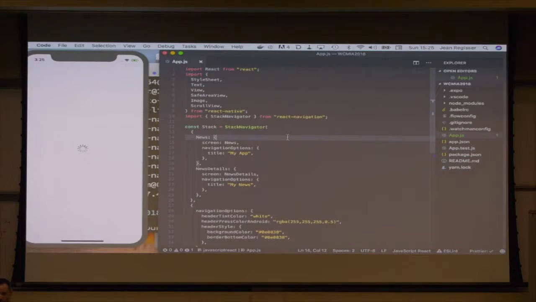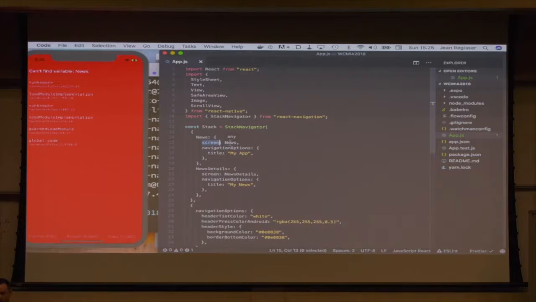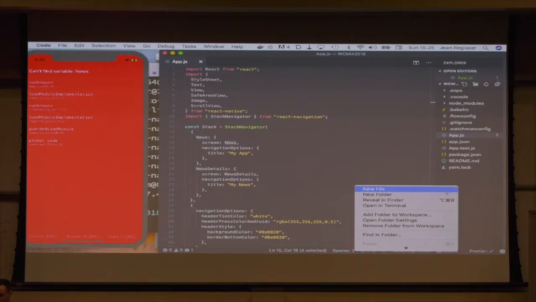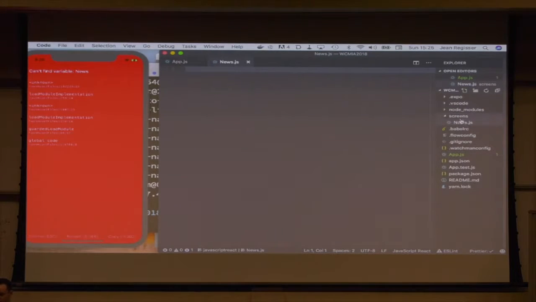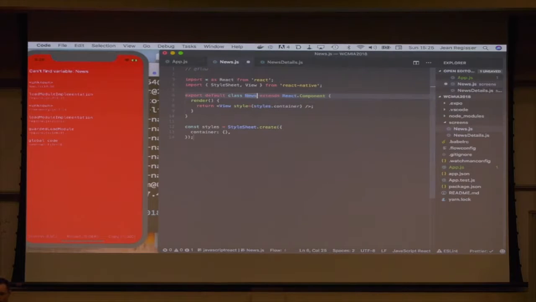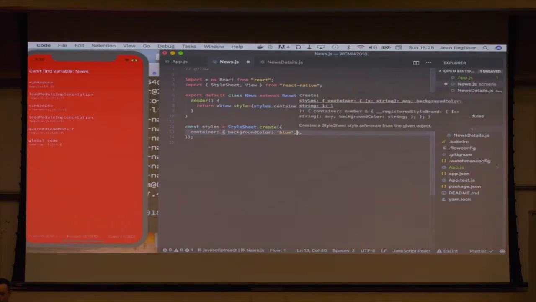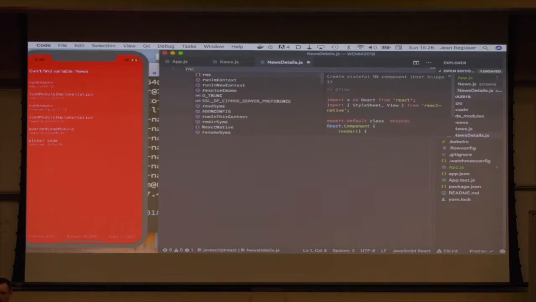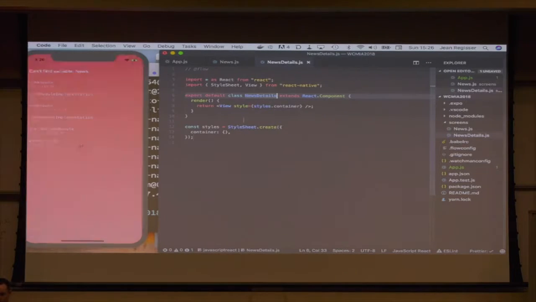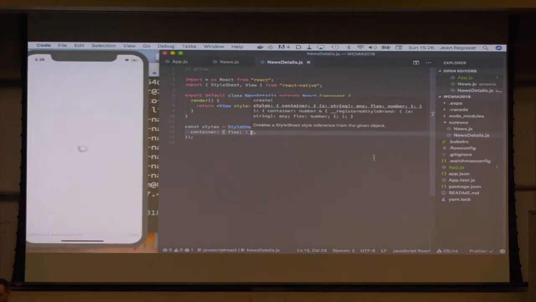But here, if we save, it's going to complain because we have a screen which is defined, but the news screen is not there yet. So let's just add them. Screen, new file, news.js, news details. Okay, so let's add a background color, blue, and flex one. News details, flex one. And let's go back.